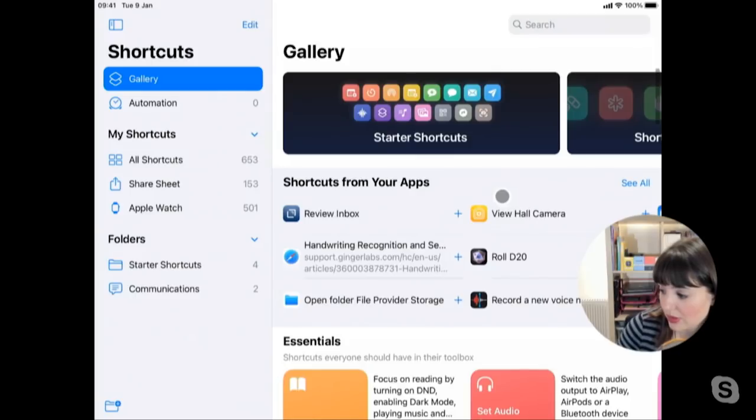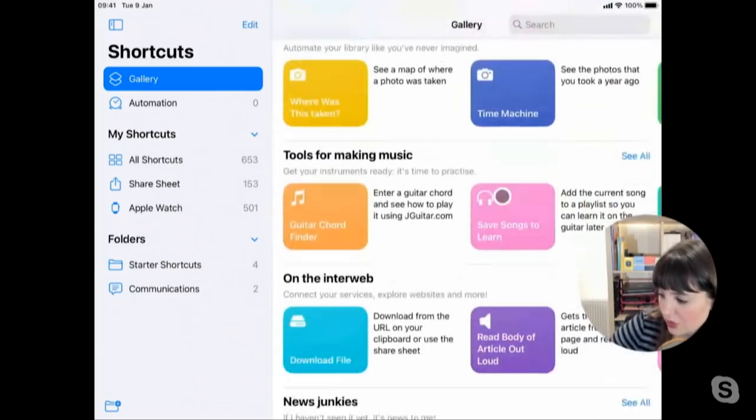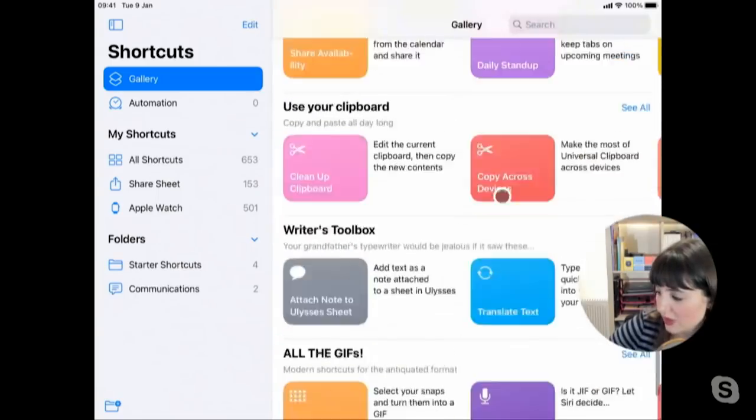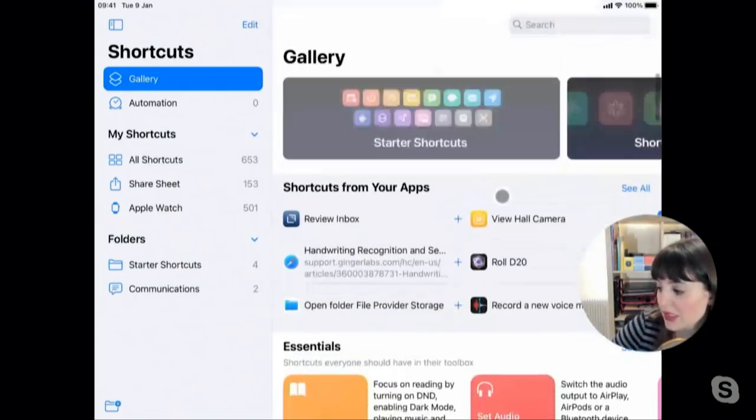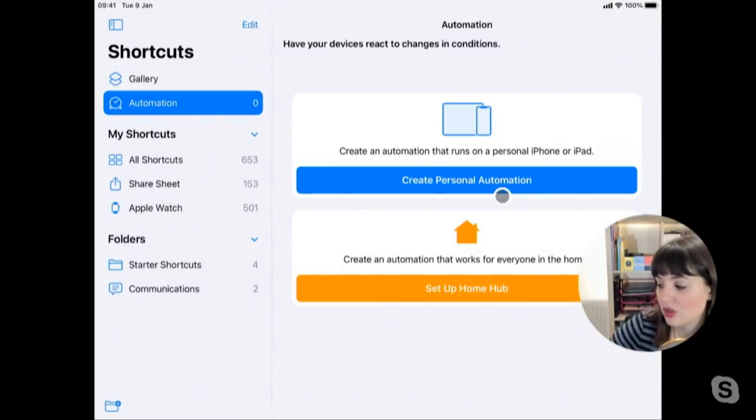So if you scroll down a little bit here in the gallery, it's probably right at the bottom now because I've been messing around. It's hidden itself. But there will be a section somewhere with suggested automations. You can have personal automations, and there's also home automations, which we're not going to touch here today because we've got plenty to talk about.